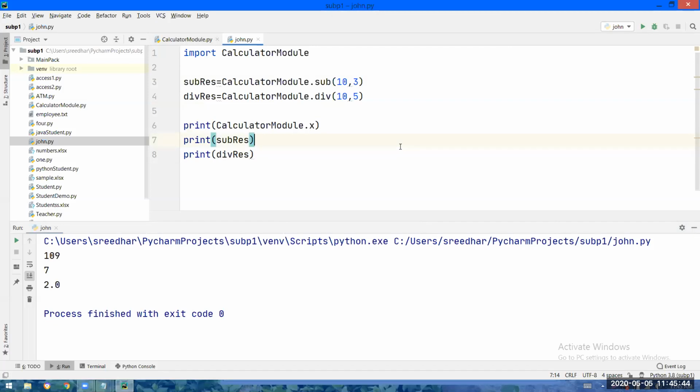Okay, fine. So can anybody give a guess? See, because of this import, there are two problems. Anybody can give any guess? We have to give a big, lengthy name. Yes, correct. Every time I have to give the module name and a dot, which is not good. Okay, this is the first problem.